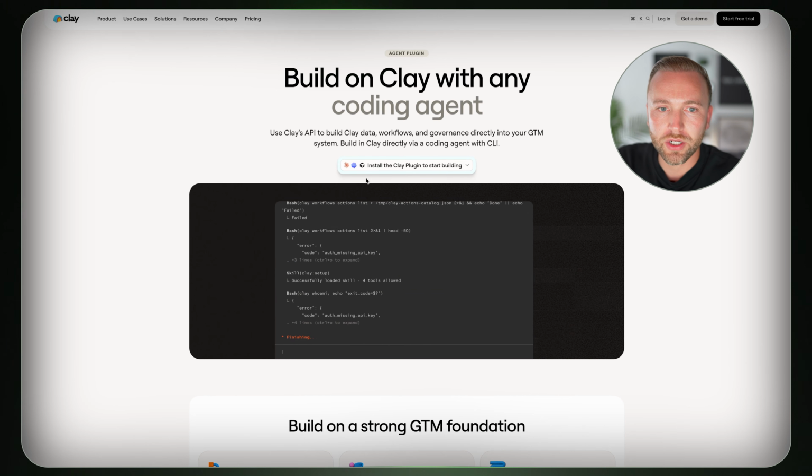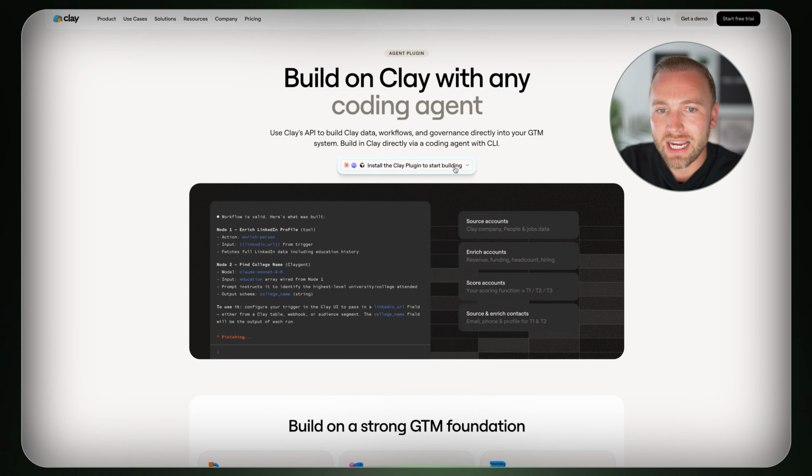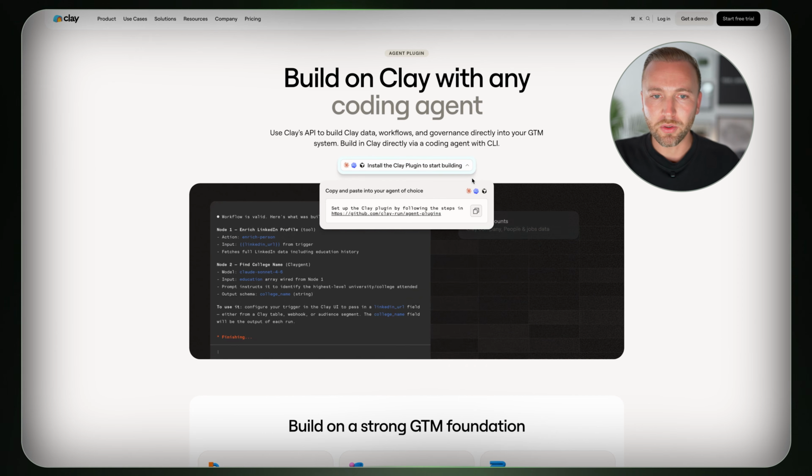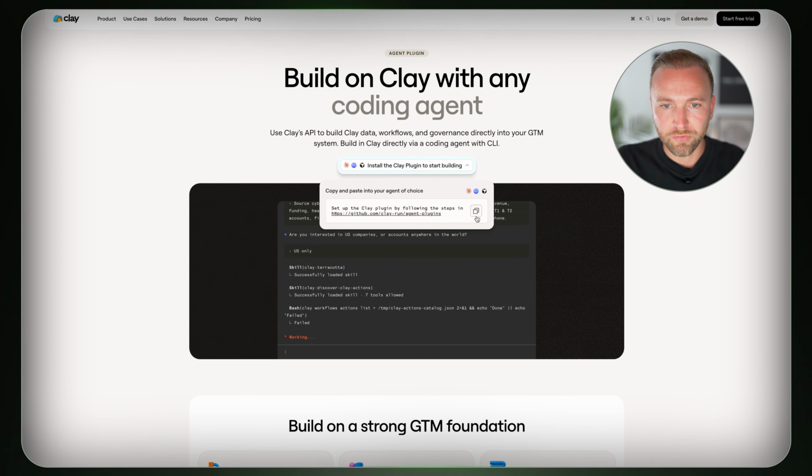So I'll put a link in the description for the setup page. All you're going to do when you get onto it is hit this button, install the Clay plugin to start building. If you're interested, it's called a CLI. It's a command line interface. It's basically just a form of integration.